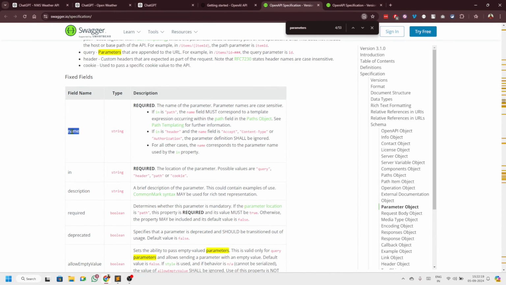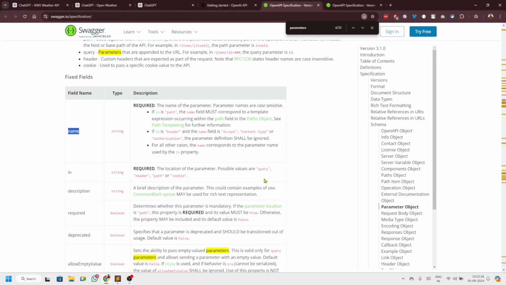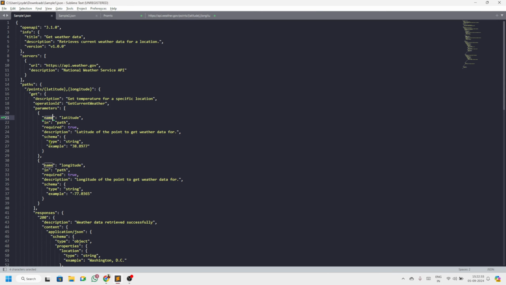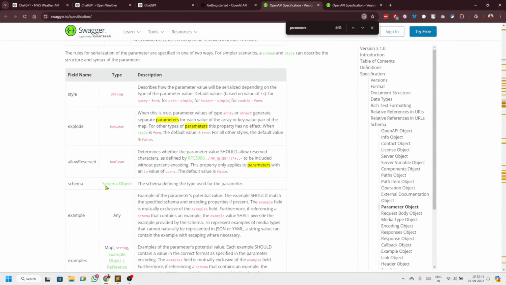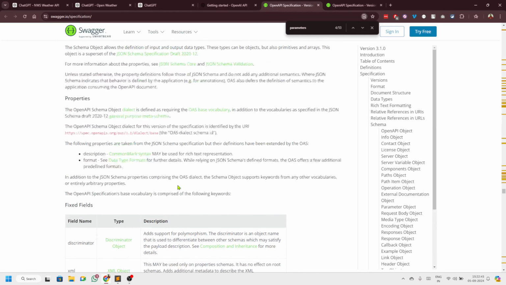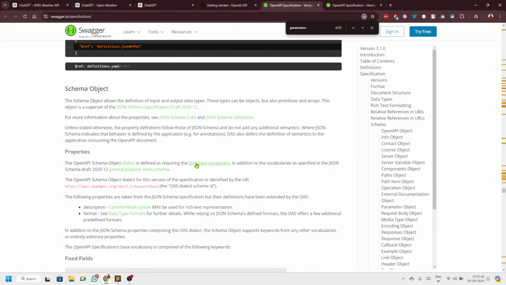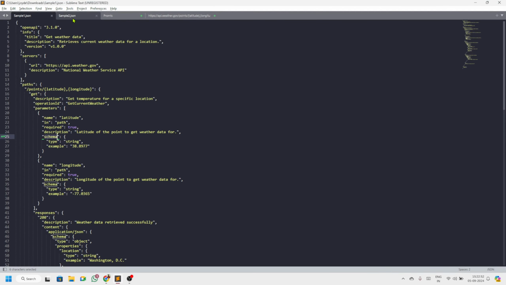So parameter object has a name. It has an in type. In type can be query, header, path, cookies, description, required, schema. There is a schema style as well. Schema object is something different. So you have to go to the documentation of the schema object as well. So by this way, I have constructed the whole JSON object.